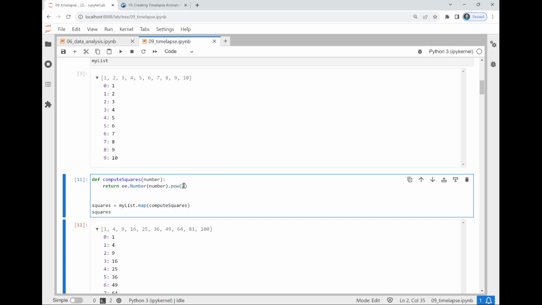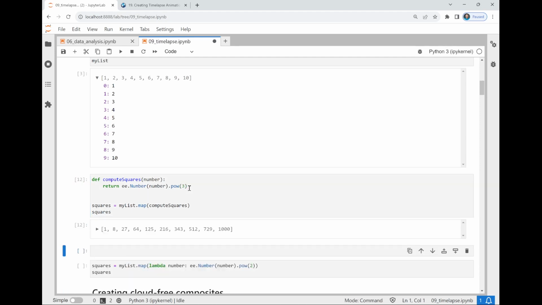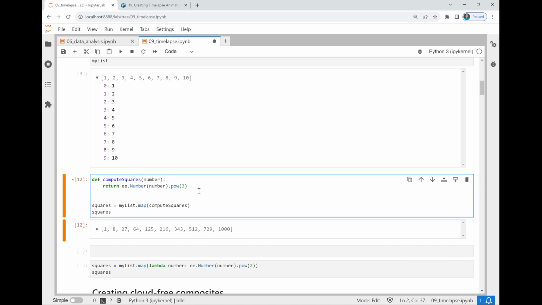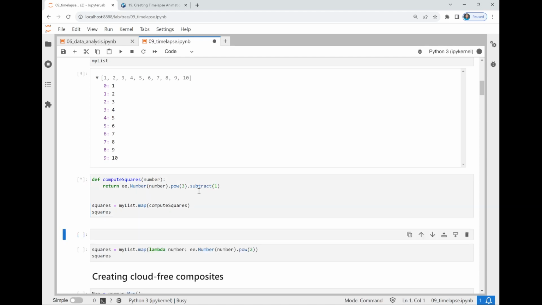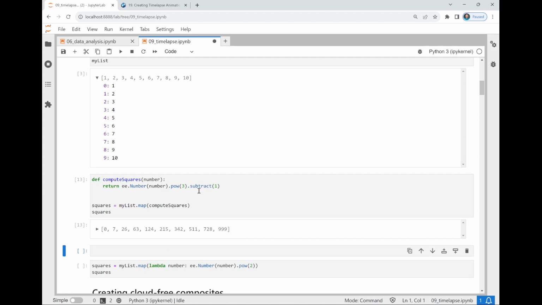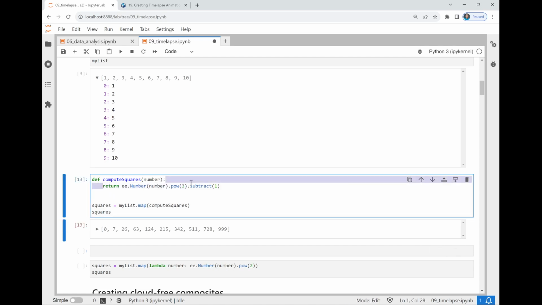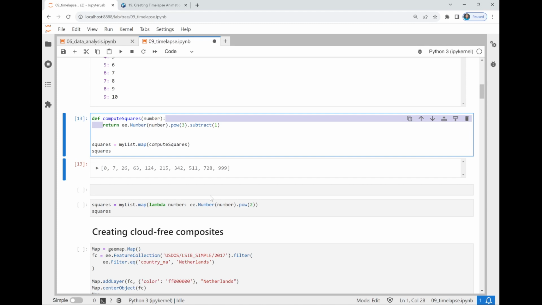So for example, if you want to get the power of 3, you can do the same thing, right? Or maybe how about this, minus 1? I think it's called subtract, right? Subtract, for example, let's say 1. Okay, see? And it doesn't have to be one step right now. This is only one step, but you can have multiple steps if you want to. So one thing you can do is like this.